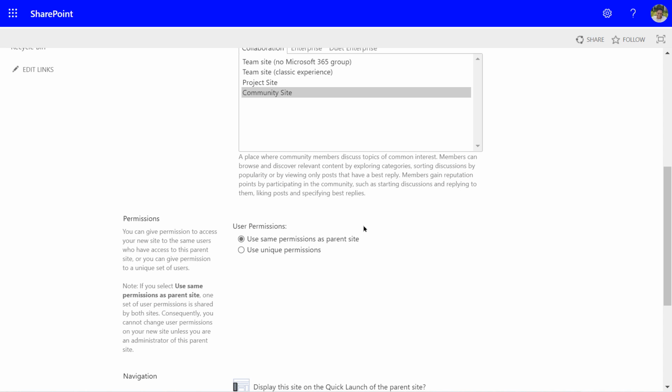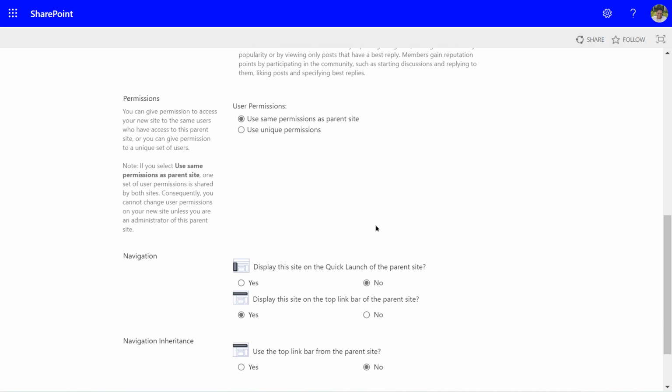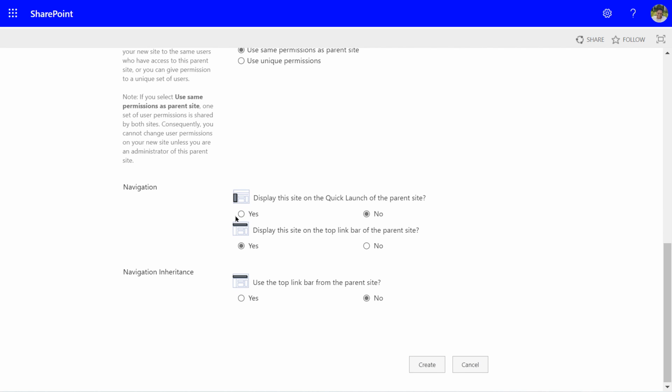When you scroll down, you'll see the description of the template. Every time you create a subsite, you get the same choices on the bottom half of the screen. So we're not changing our permissions. We're going to say yes to display this on quick launch, no to the top link bar, and we're going to use the top link bar defaulted to no. And go ahead and click create.